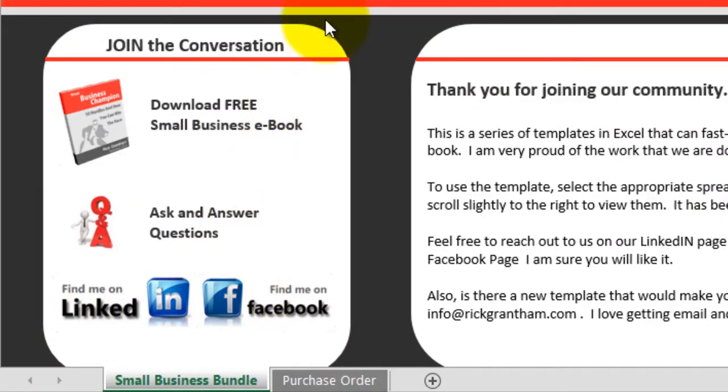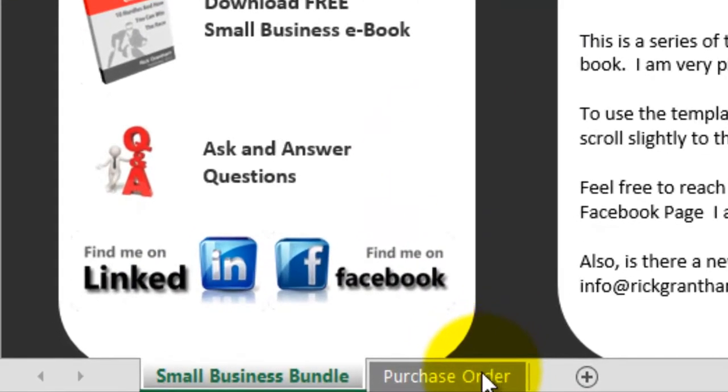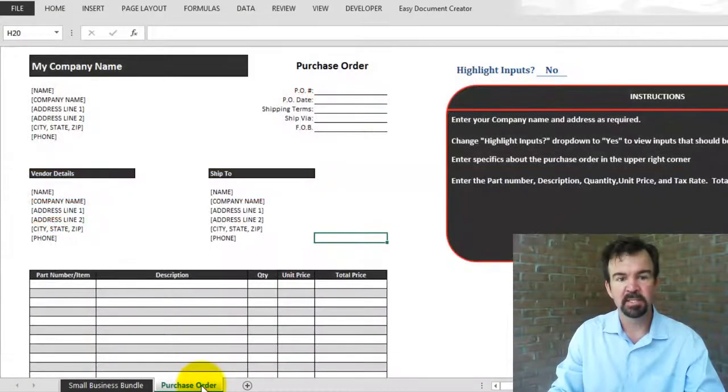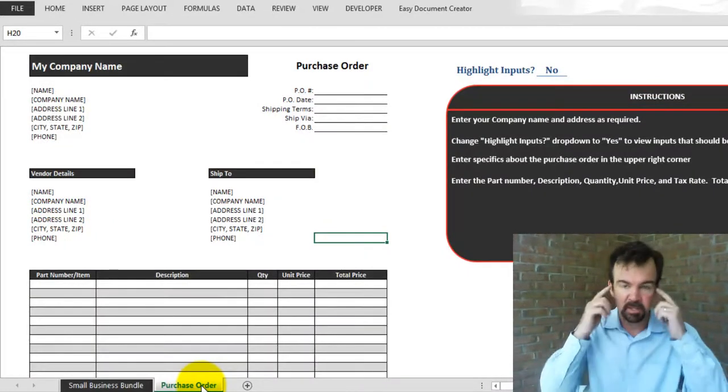But the part that you'll likely be most interested in is the actual template itself. So if you go down to the bottom here, you'll notice a tab for a purchase order. So we're going to select that. What this does is brings up the purchase order template itself.